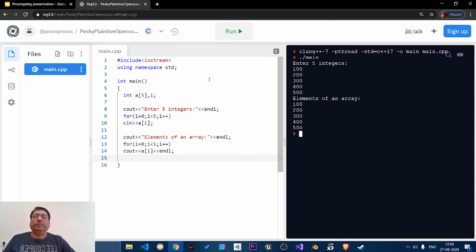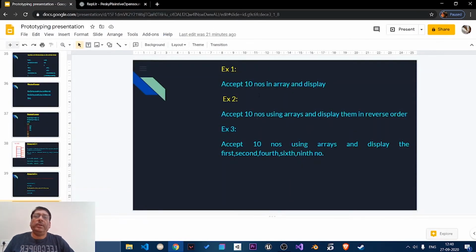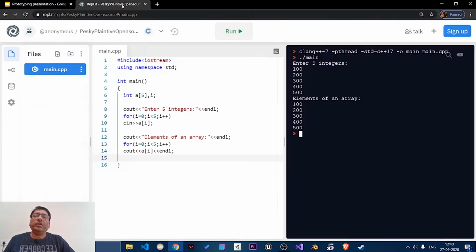We'll try to solve the next example. Accept 10 numbers using arrays and display them in the reverse order. So what is it that we want to do over there? We want to accept 10 numbers. So what change do I have to make in this previous program? I have to just make this array a[10]. That is one thing. The message that you give to the user, you say enter 10 integers, and your loop now has to go from 0 to 9. And then what is it that you want to do?